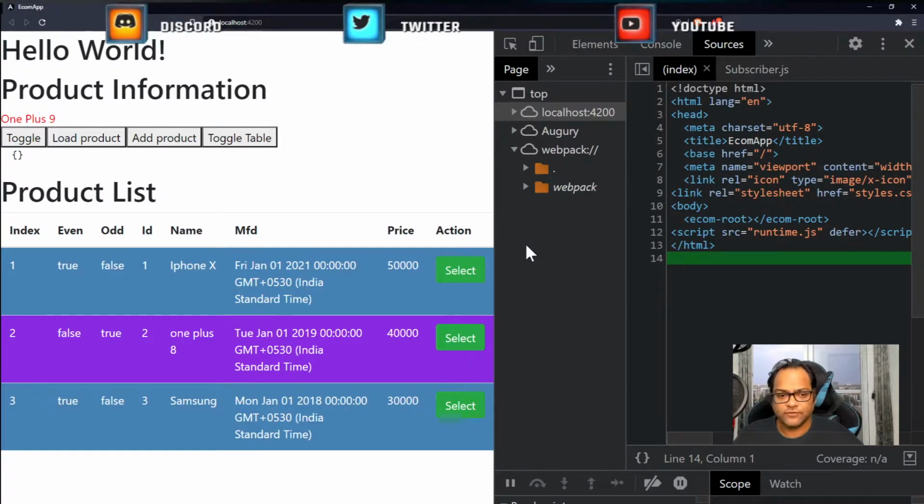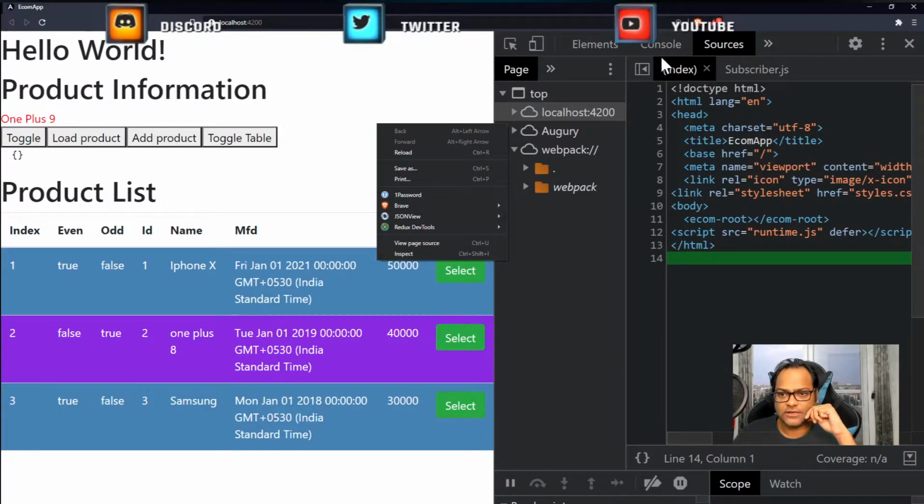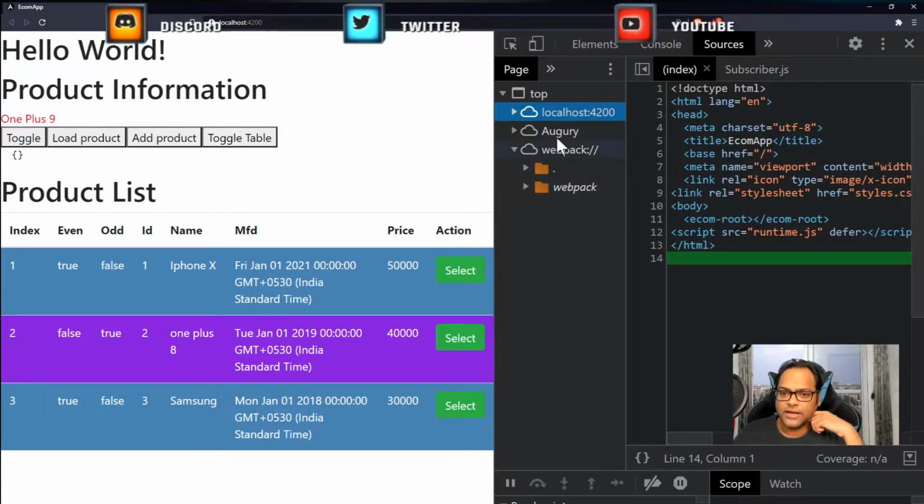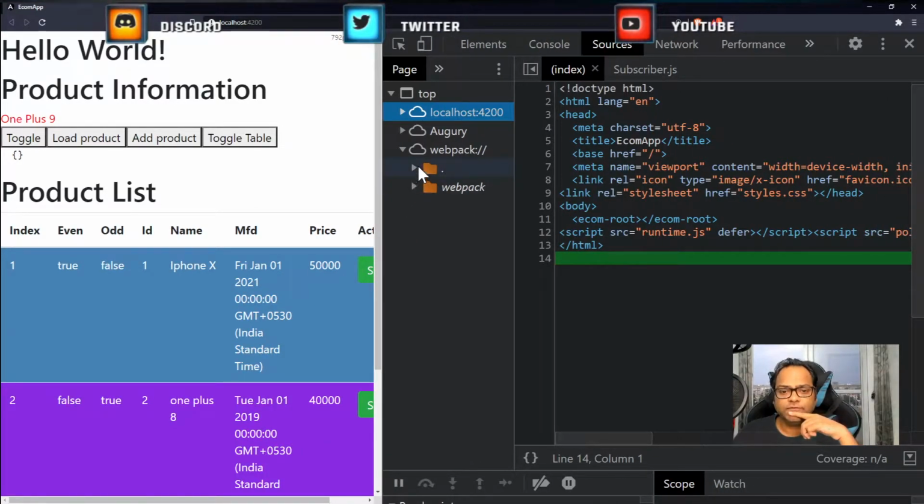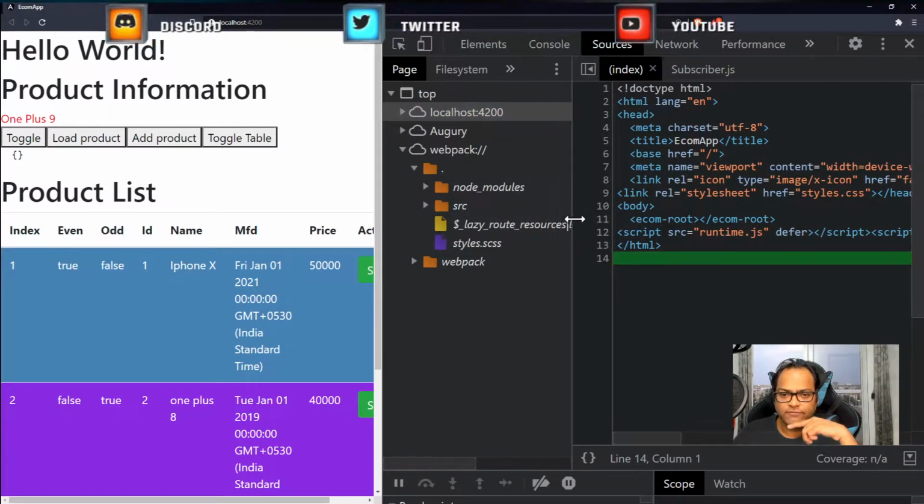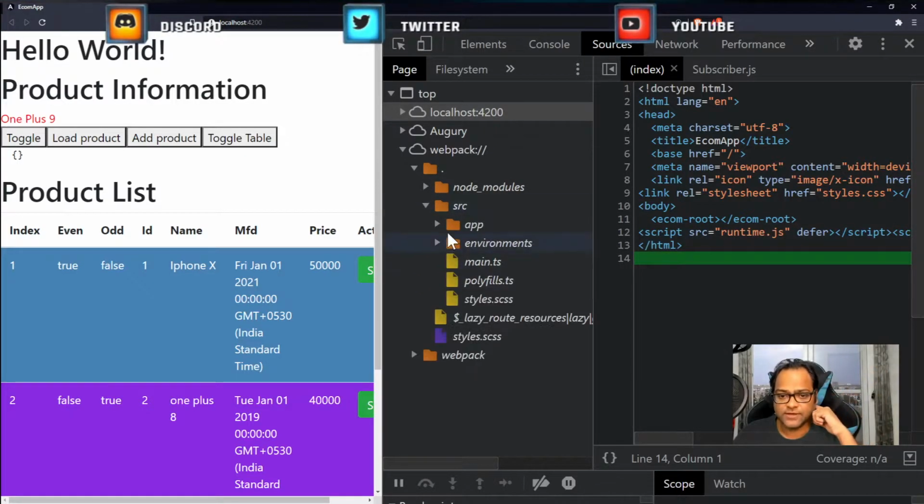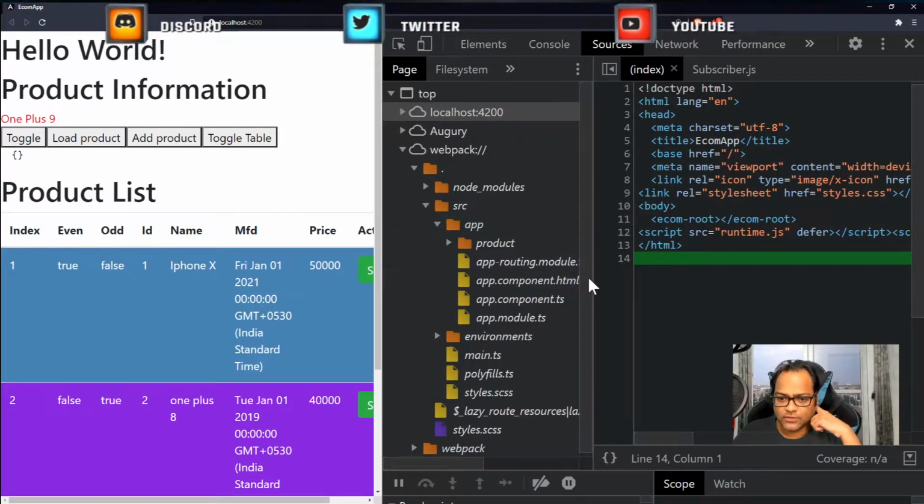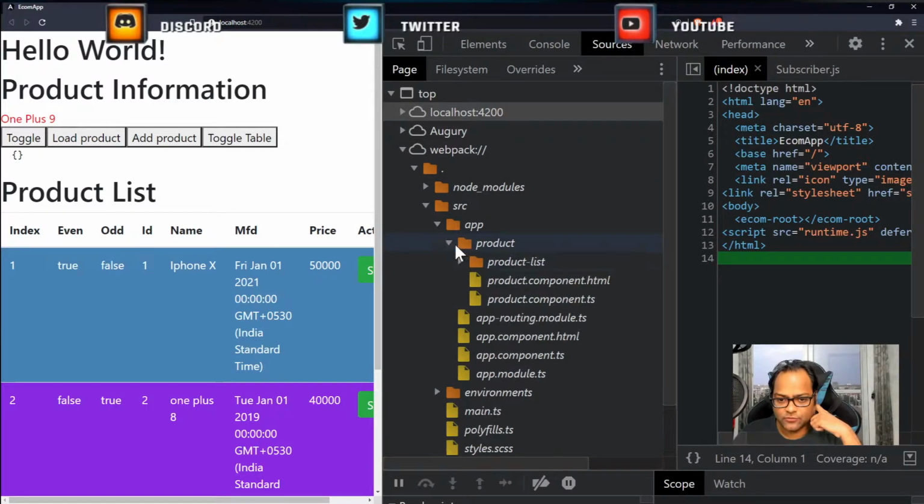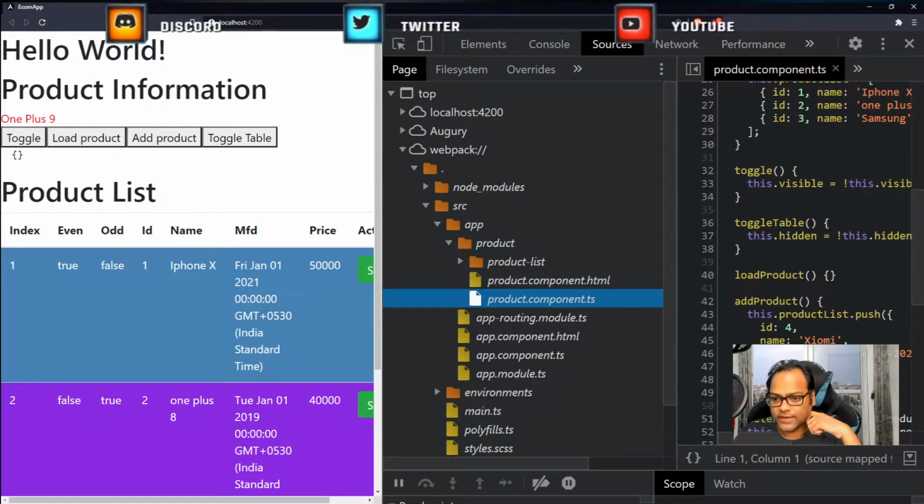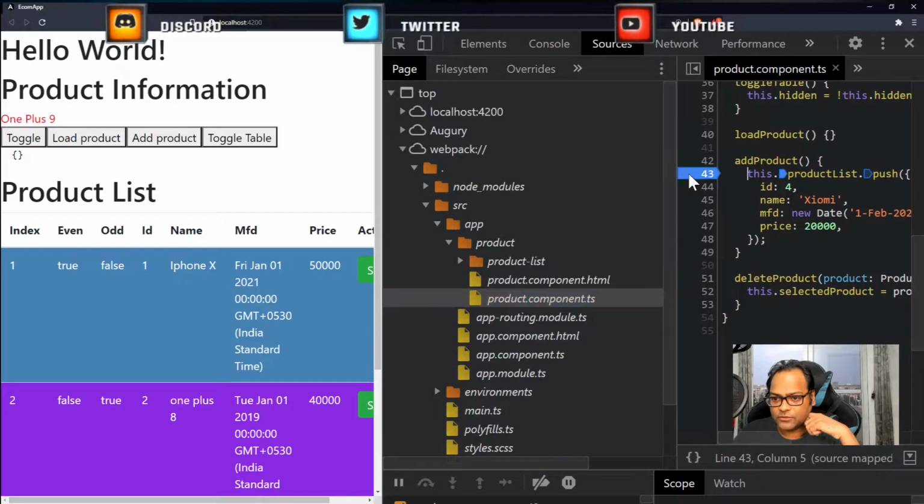So let's go ahead and see how we can debug this code. If you inspect, you can go to the sources tab, and in the sources tab you will find this dot folder. All the TypeScript files which we have written are available here. So you can go ahead and add a breakpoint to any line, and you'll be able to debug this code.